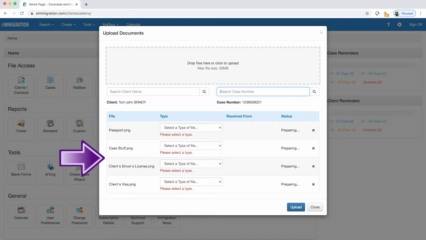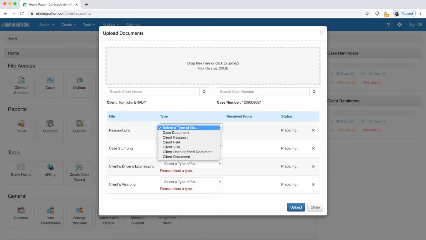We will now see the documents we dragged earlier. We will go one by one dictating where these documents will go. Let us focus on the Type drop-down menu. We will see a couple options.